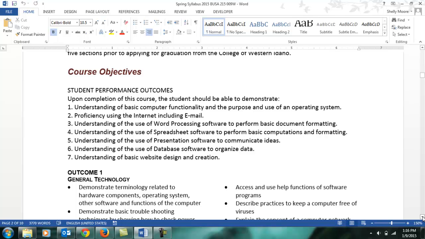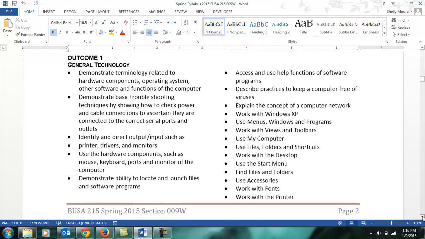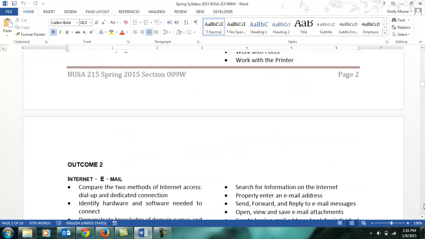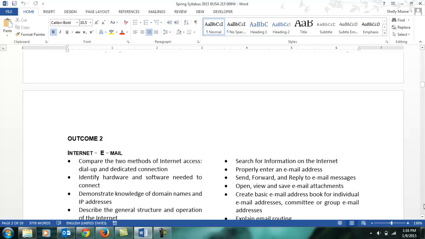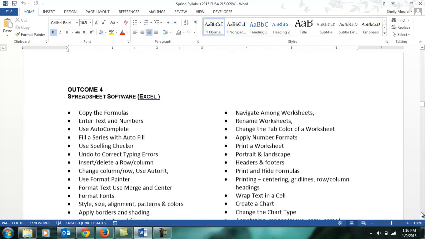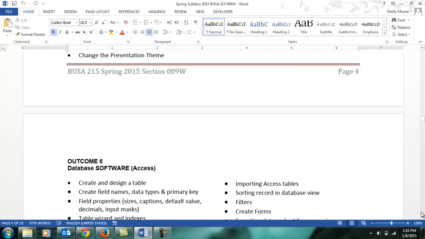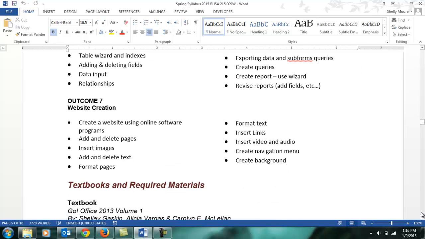Now, this next section talks about the course objectives and primarily all the different skills that we're going to talk about and learn throughout this class. I am not going to read through all of these, but you're welcome to take a look at them. So there was general technology, here's internet, email, and then we've got Word, Excel, PowerPoint, and Access. And then we finish the semester with website creation and talk just a little bit about websites. We do that the last 2 weeks of class.